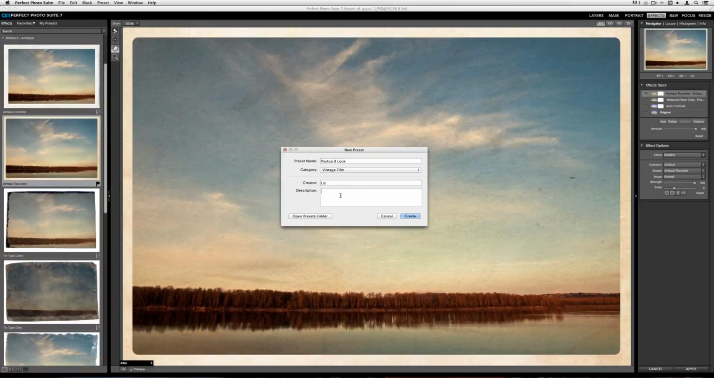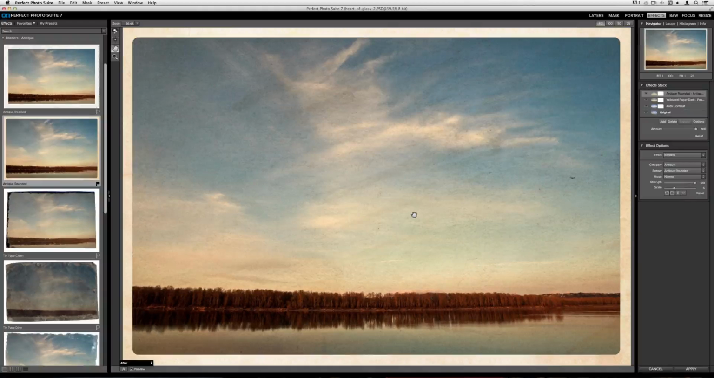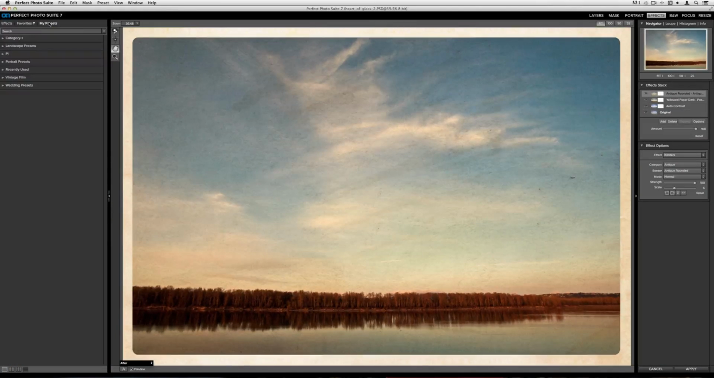And sometimes I like to do this so I can remember why I made the presets in the first place. If you're like me and you make a lot of presets and you're very forgetful, descriptions are really helpful because you can kind of remember what this preset did or why you liked to use it. So once I'm done and I click on create, that preset pops over to my presets library right next to my effects and my favorites libraries.